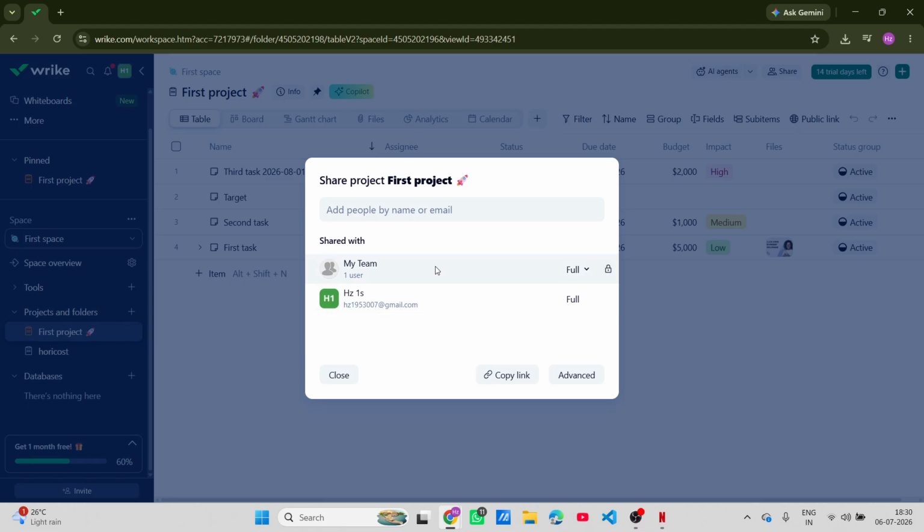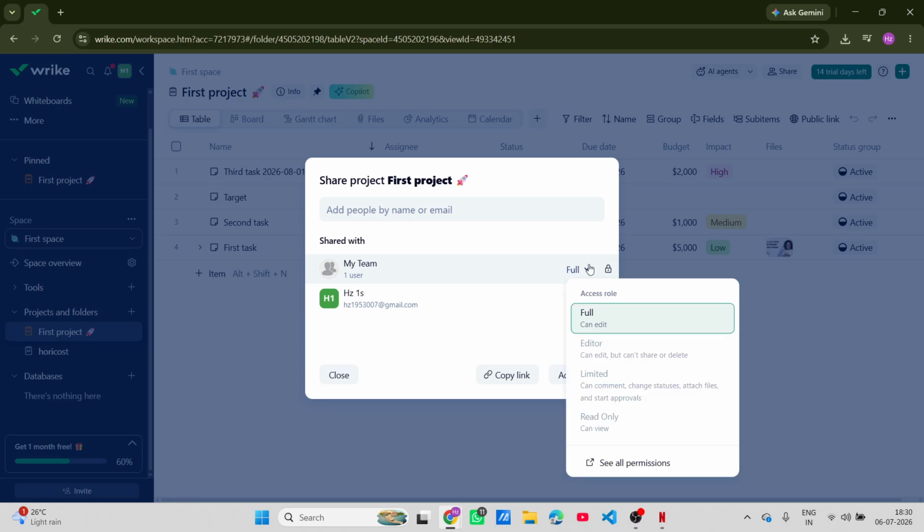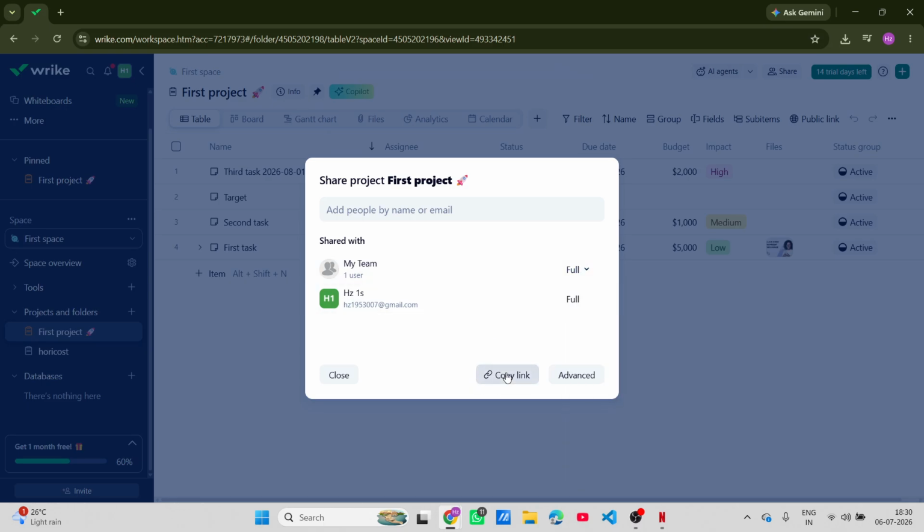After you've set those permissions, it's time to finalize your settings. Just continue through the prompts in the sharing panel to confirm your permission configurations. You'll want to make sure everything is just how you need it before you proceed. When you're ready, click on Continue to confirm these settings.